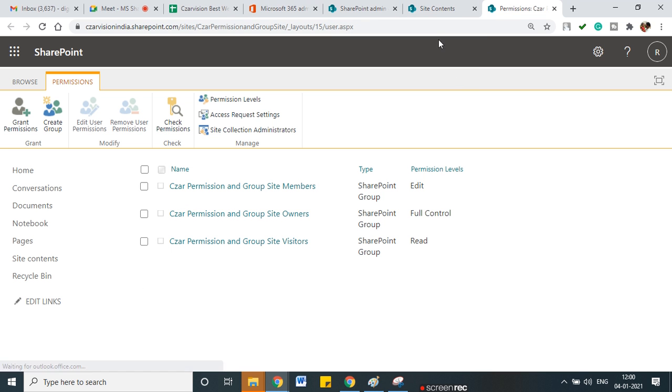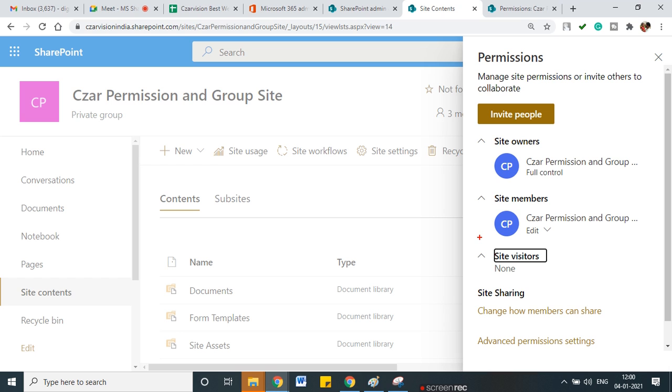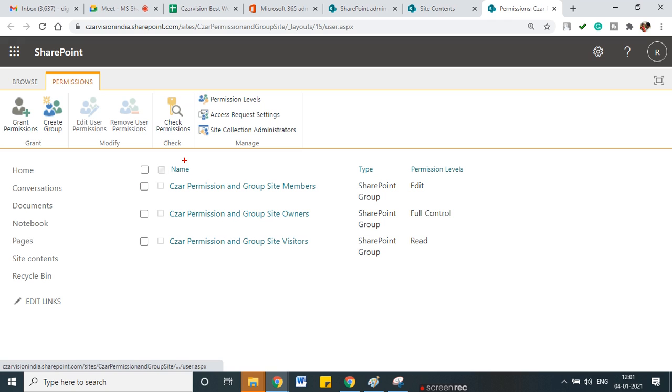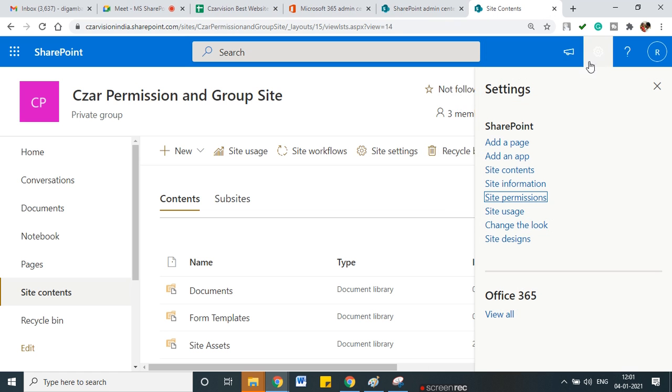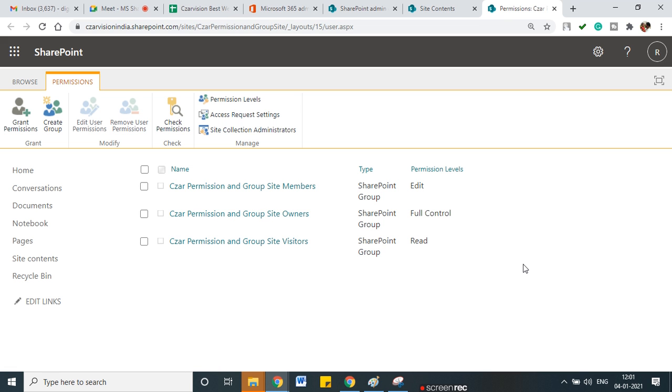Okay, so once I click advanced permission and settings, you can see here group site members, group site owner, group site visitor. Here you can see site owner, site member, and site visitor. These three things mean this. So how I came here: again I will go back, I close this. I need to click here, site permissions. Here you can see advanced permission settings. Once I click on advanced permission settings, I see the permissions here.